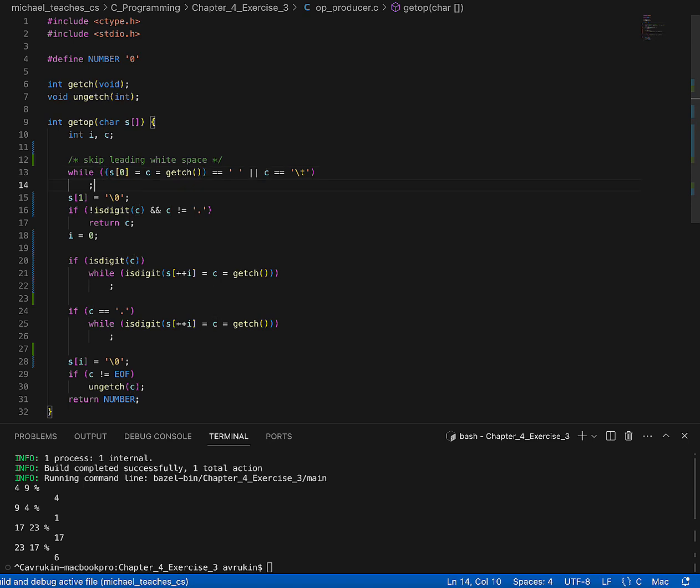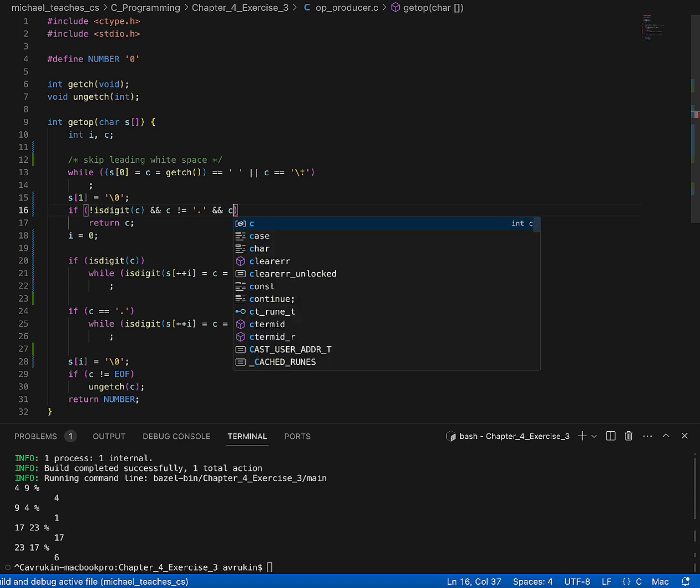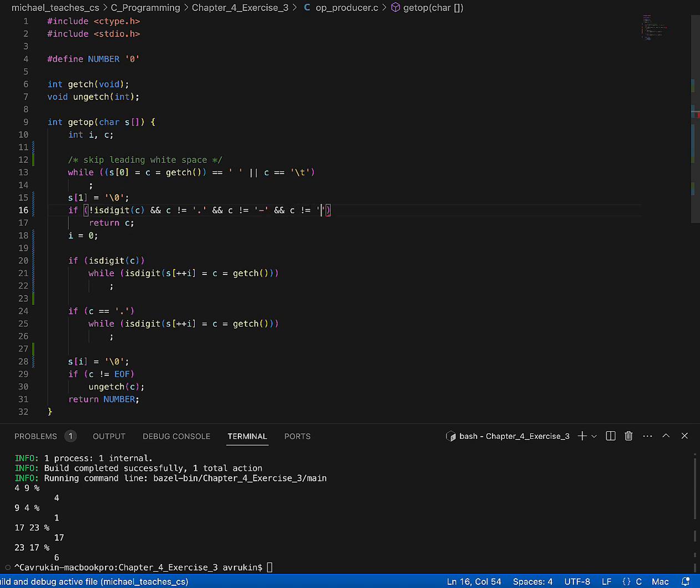And here's the first interesting bit. If it's not a digit and it's not the period, we want to return it. So it's going to return things like negative, plus, minus, and whatever. But we actually don't want to do that. We actually want to also handle this case, and C does not equal positive sign. So that we have special handling for these so we don't lose them.